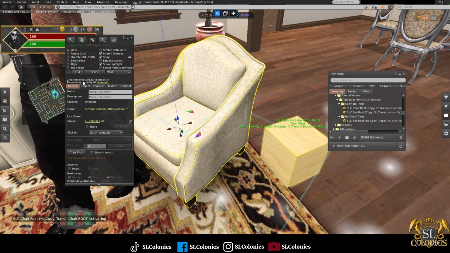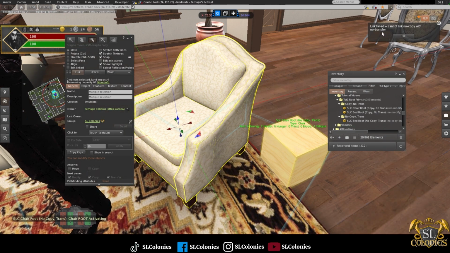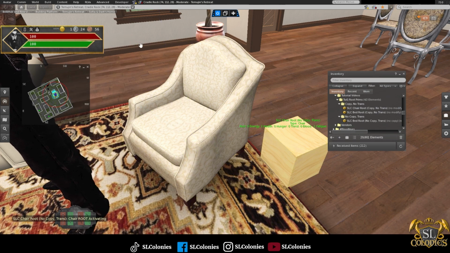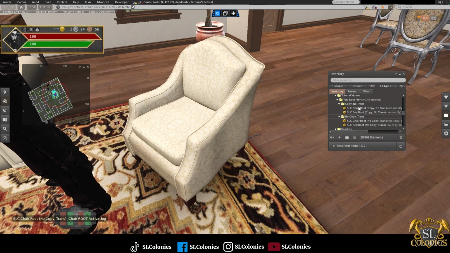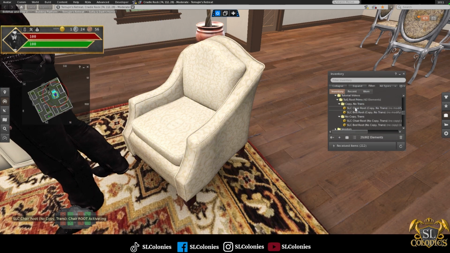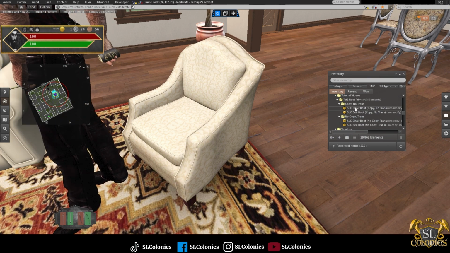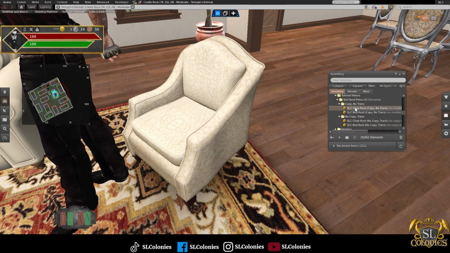Let's try and link this. See, link failed. Cannot link no copy with no transfer. So this will not work. I have to use the copy version. Match the permissions that are on your item. So let's res out a copy version.